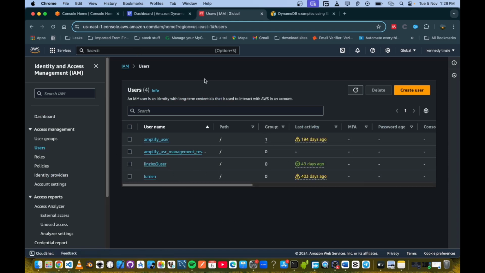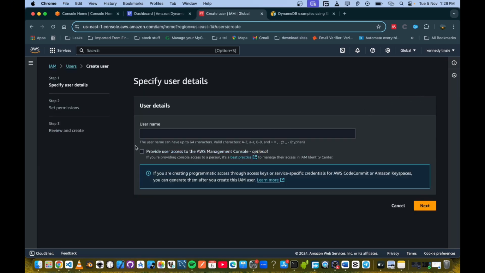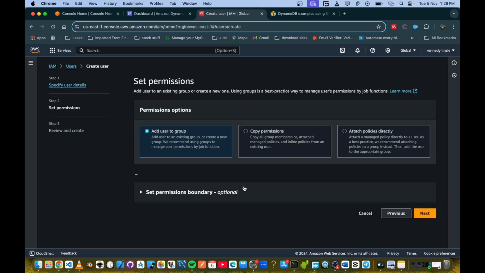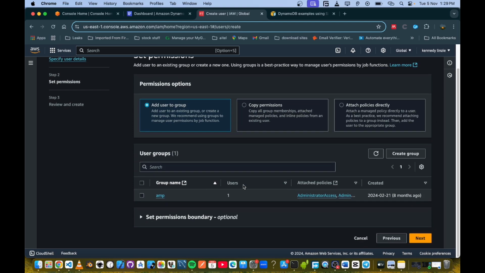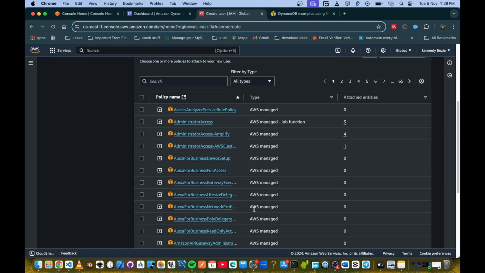No, not a user pool, just an IAM user. So go on the corner here and click create user. We are going to call it Dynamo test, and you're going to click next. And here there are three options, but you're going to choose this so that we can choose a policy for us to use.